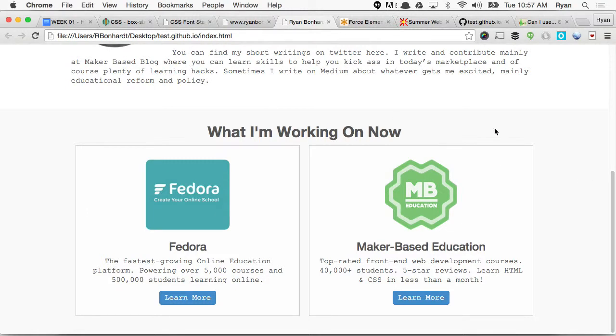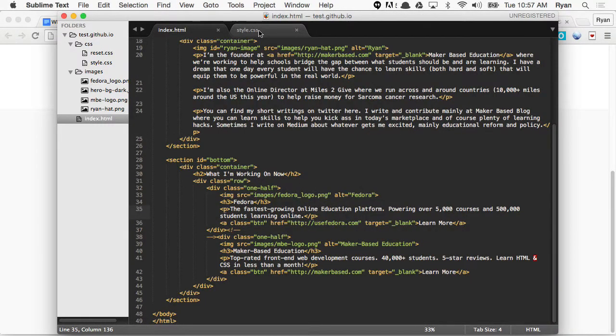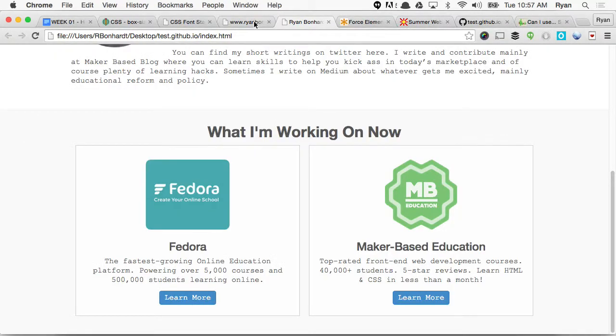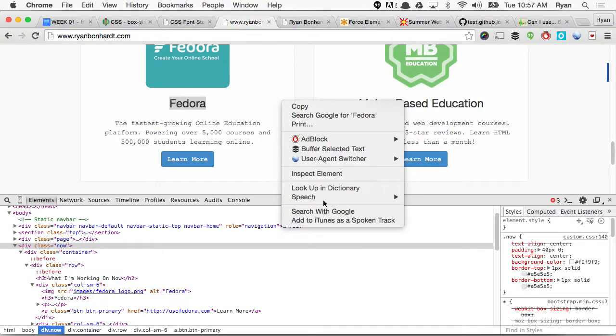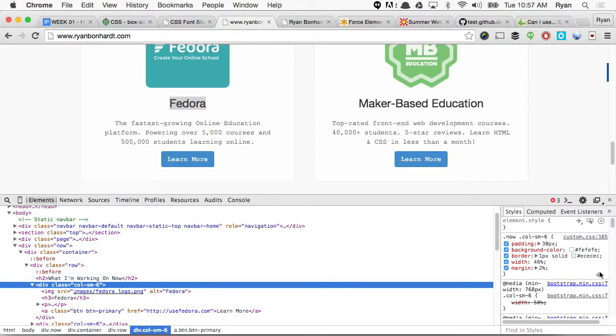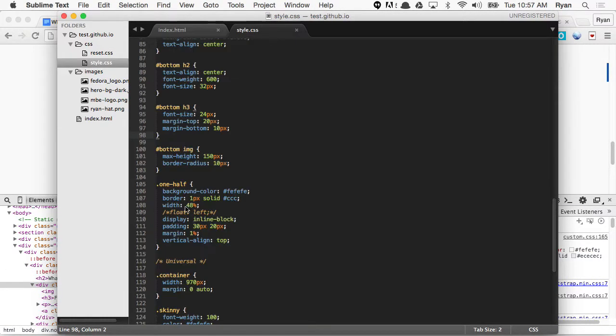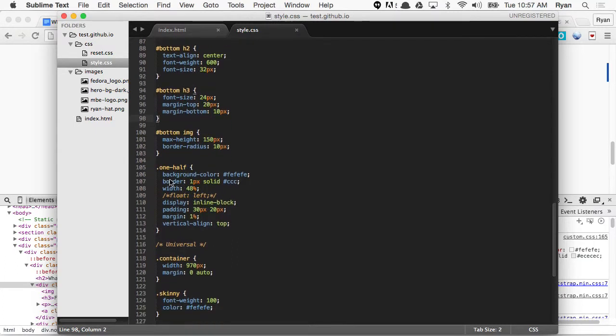Nice and simple. And this is just styling it to look like the site. So I was just changing the border color and the background color.